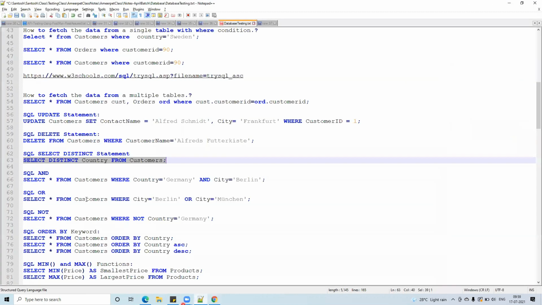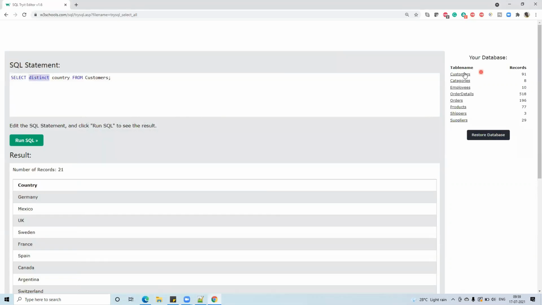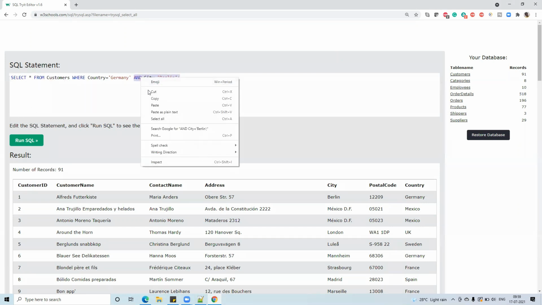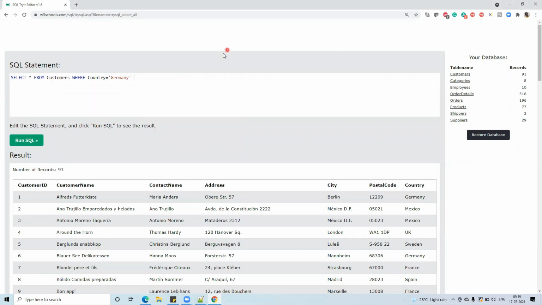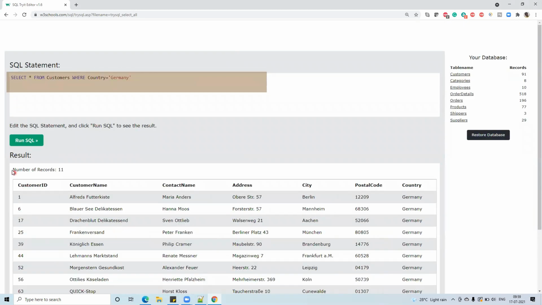Now come back, the and operator. This is important again. The and operator, in the customers table, click on this. You know how to fetch the data from Germany. If I say Germany, paste this one. This is the query to fetch the data. It will fetch only the Germany customers. How many customers are there in Germany? Total 11 customers are there.